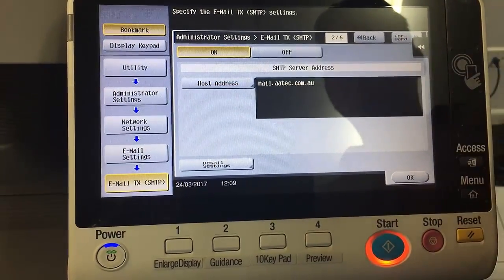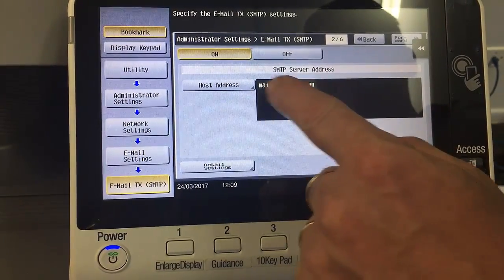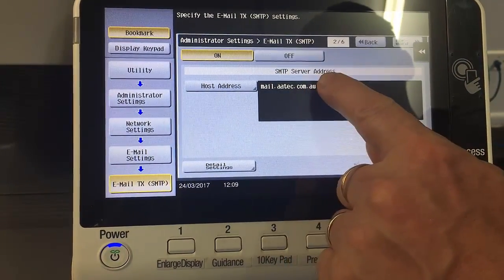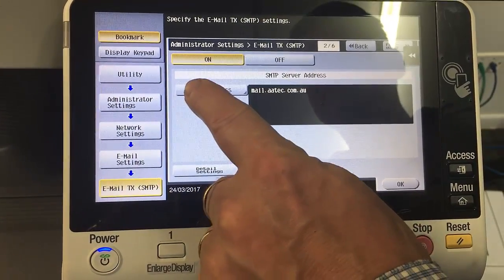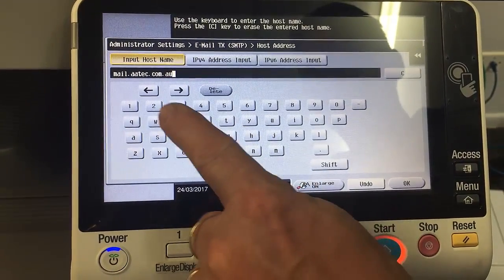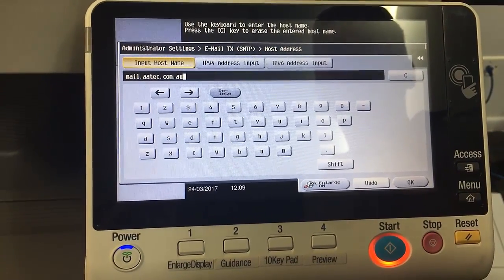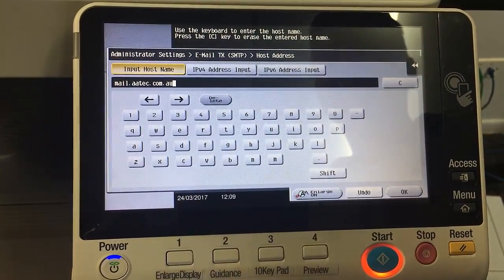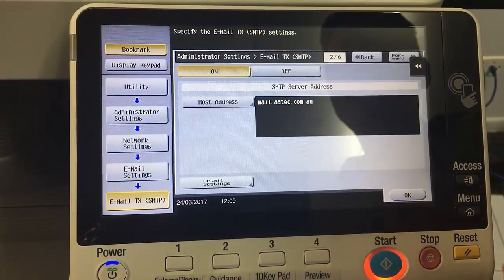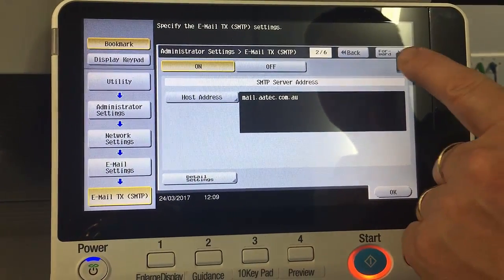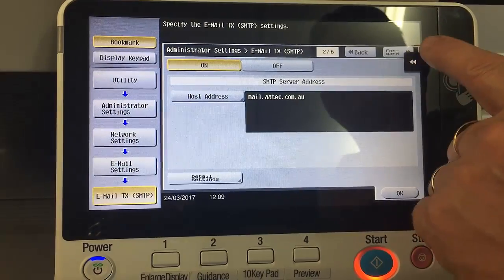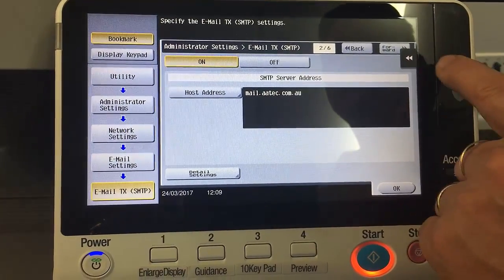Go to number 2 out of 6, and this is where you type in the SMTP server address. So we can just click on the host address, and we can type in a host name or an IP address. So once you've typed that in there, hit OK, and go along to the other screens. There's a couple of other things that may be necessary.